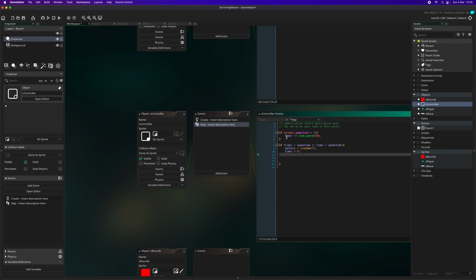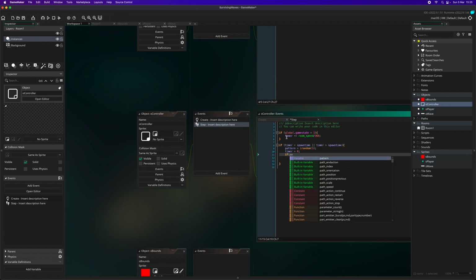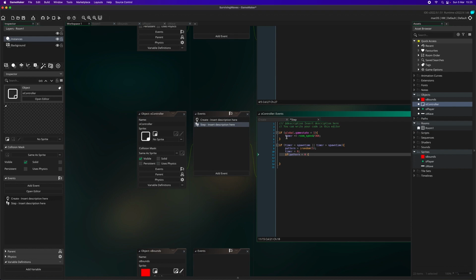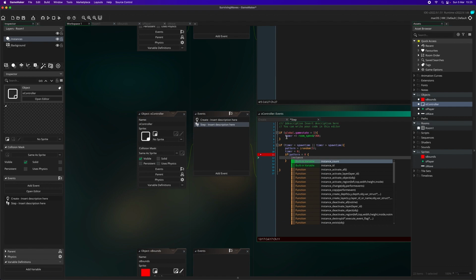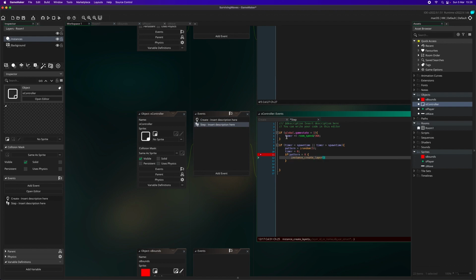Now under here, what we're going to do is go if the pattern equals 0. The reason we're putting it inside here is so it only does it when this triggers, otherwise it'll just spawn it every time and it'll make the game unplayable. So what we're going to need to do is create some as instance, instance create layer. So I know what it sounds like there. You're creating a new layer. That's not what you're doing.